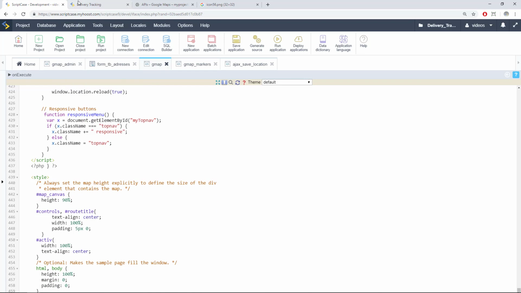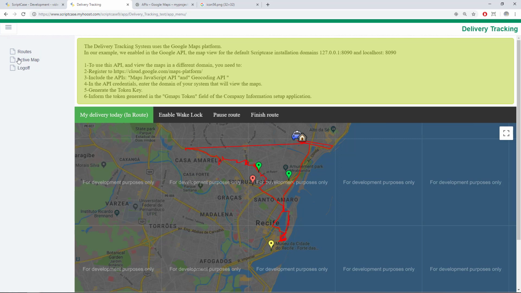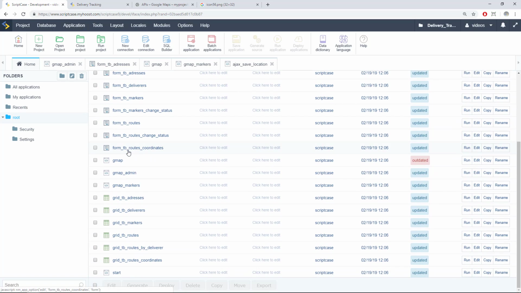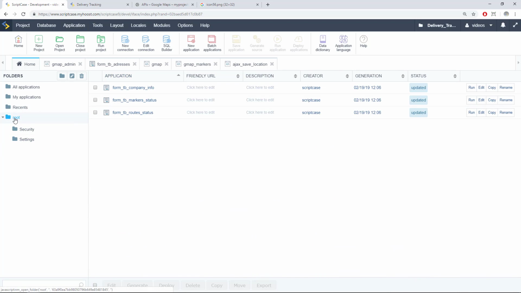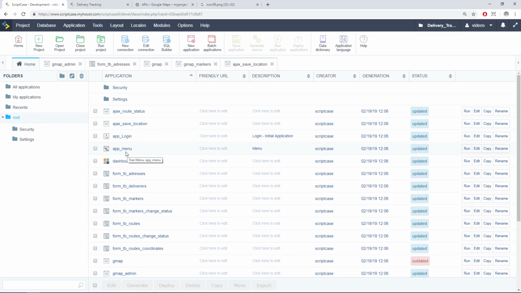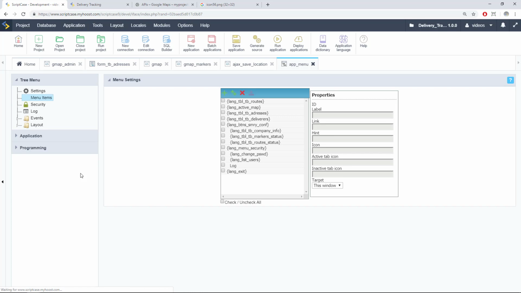So this menu here, this one is from the application. So this is a regular menu from the Scriptcase. If you go here to the applications, you have the menu. Root, let me go here to root. Okay, this one. So this is the main menu of the application, which is a tree menu.